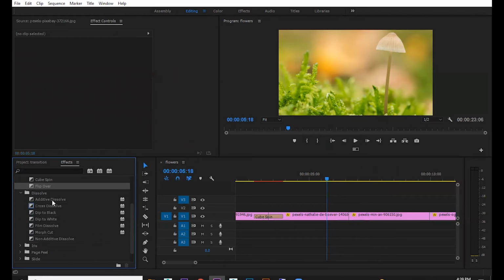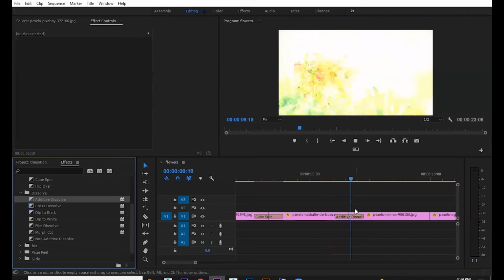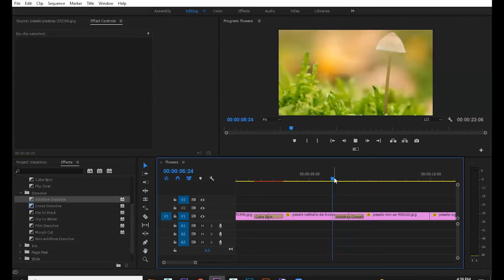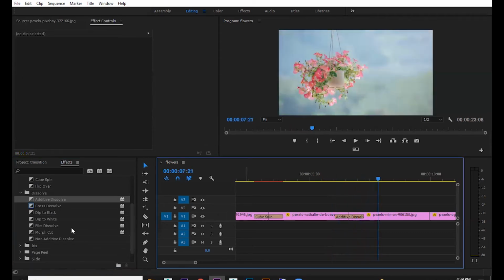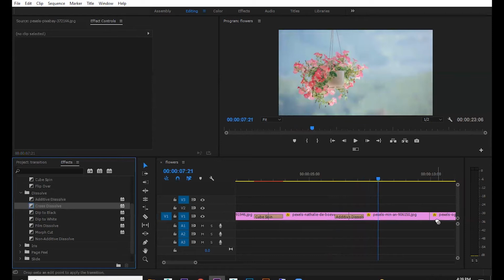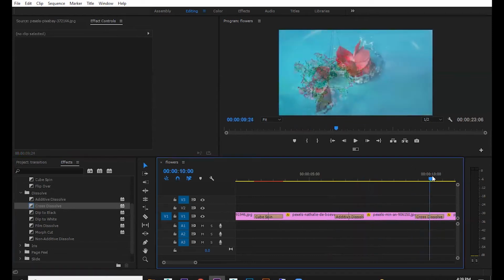This one is mostly used for video only, but do additive dissolve. This looks nice here in between. It depends on the video. And cross dissolve, which we commonly use everywhere. This is the normal dissolve, like one to the other. This is opacity fading to the next one, right? In almost all movies, from one scene to another scene when it is moving, this transition will be used. So this is called cross dissolve.